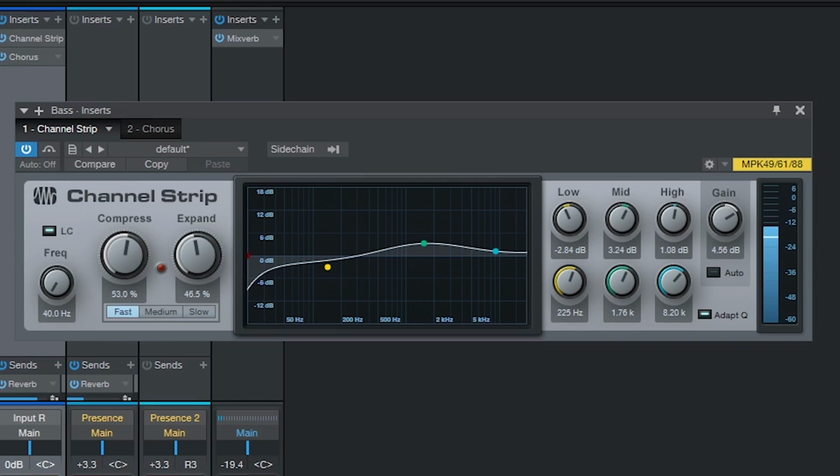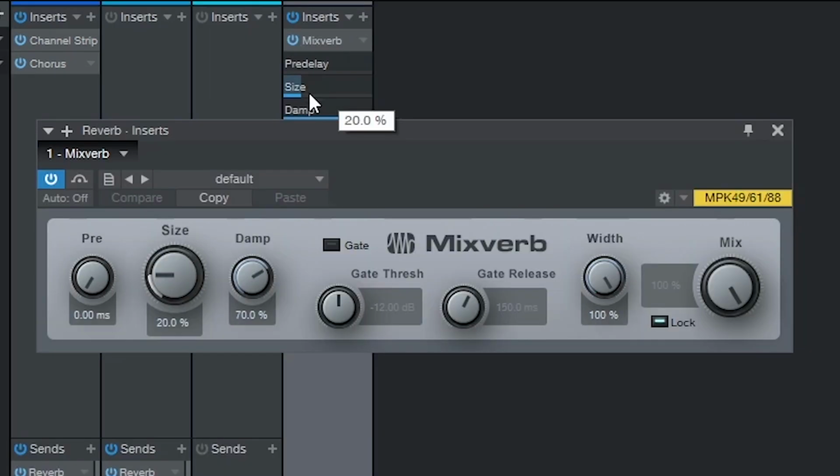Hey guys, in this video we're going to cover the plugins and effects that are available in PreSonus Studio One 4, particularly the plugins that are in the Prime version since they're free and available to everyone, including the beginners that might be using this tutorial.